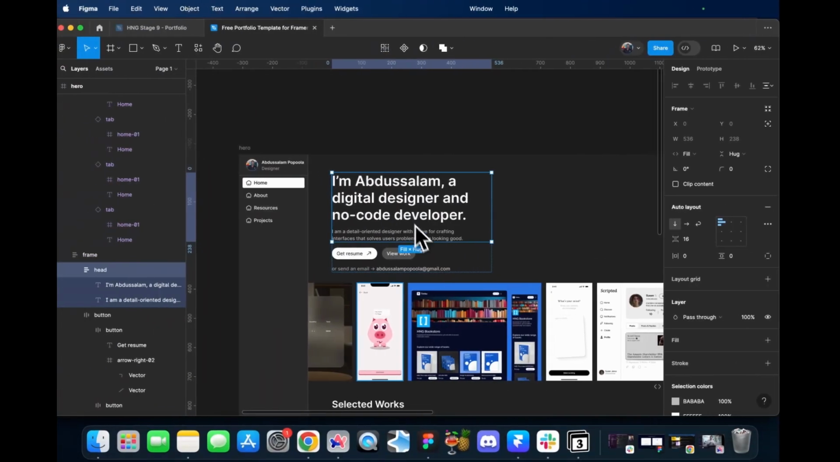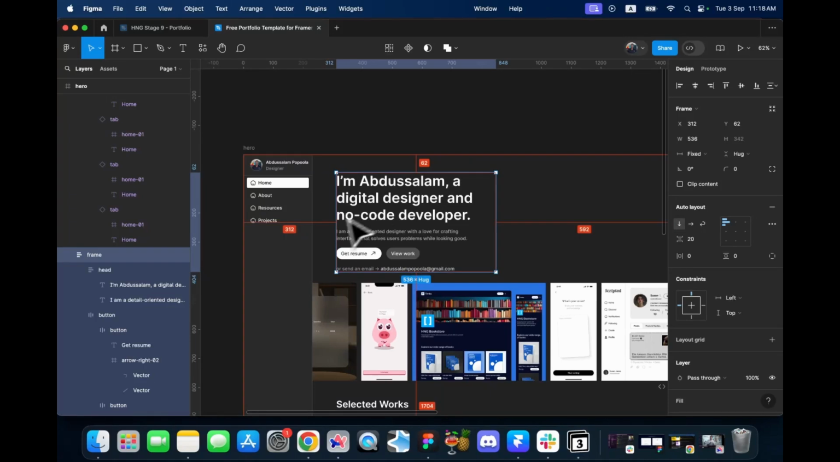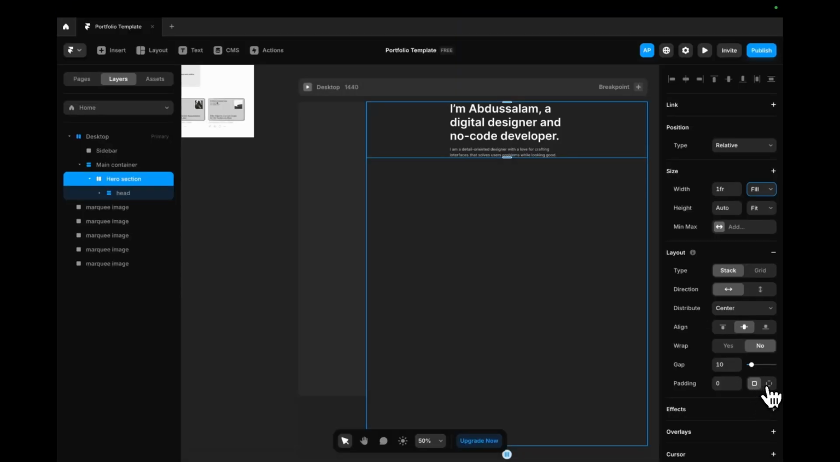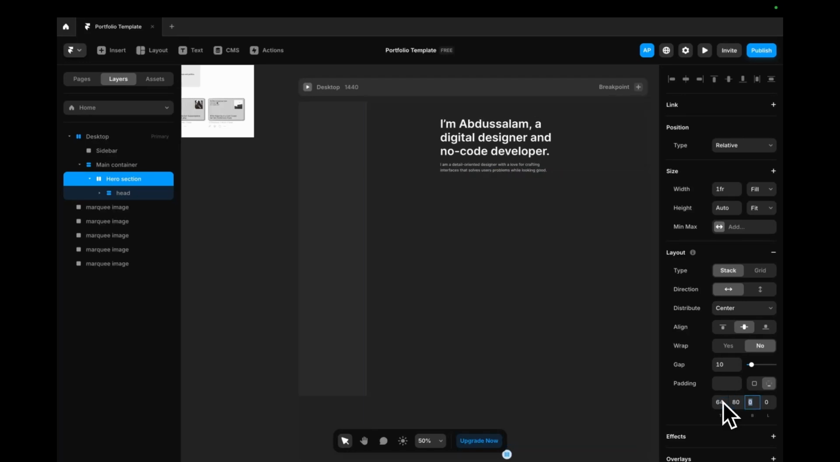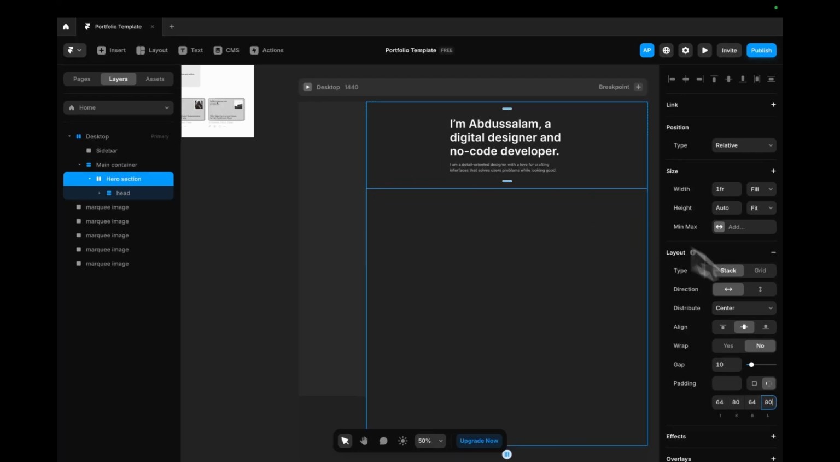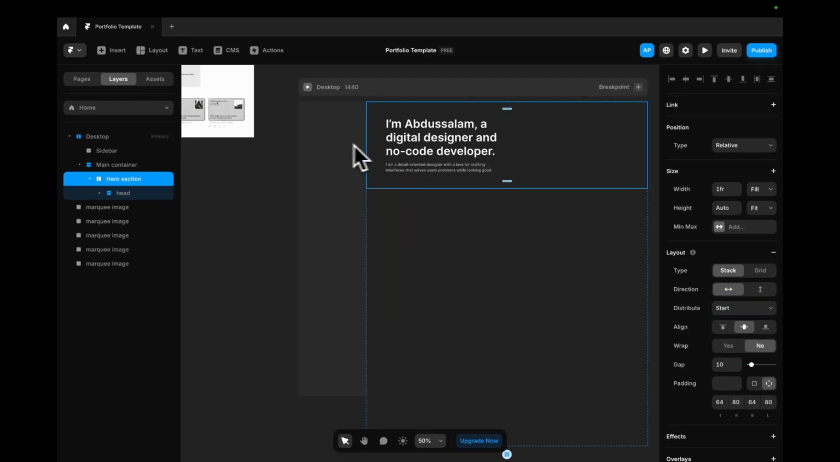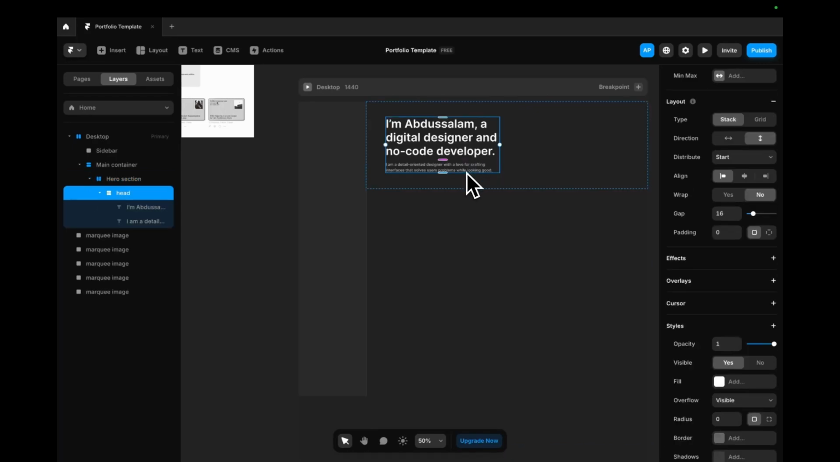So now let's start taking alignment from Figma. This is 80 pixels from the left and 62 from the top. So we can just say the padding is maybe top is 64, right is 80, bottom is, let's say, 64, left is 80. And with this, at the center we can take it back to the start, and you can see it's not coming to the edge. It's good, okay, where it is.